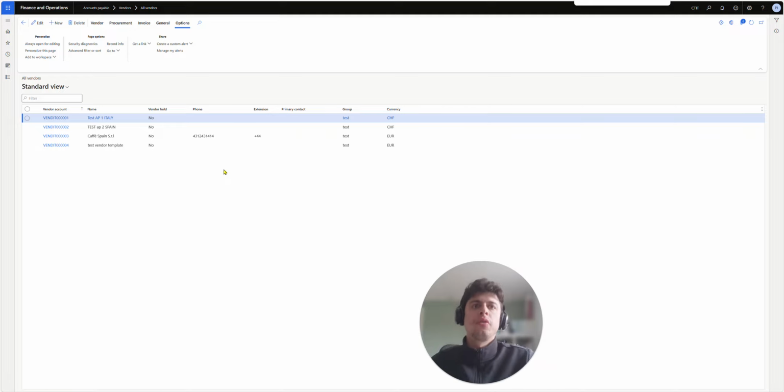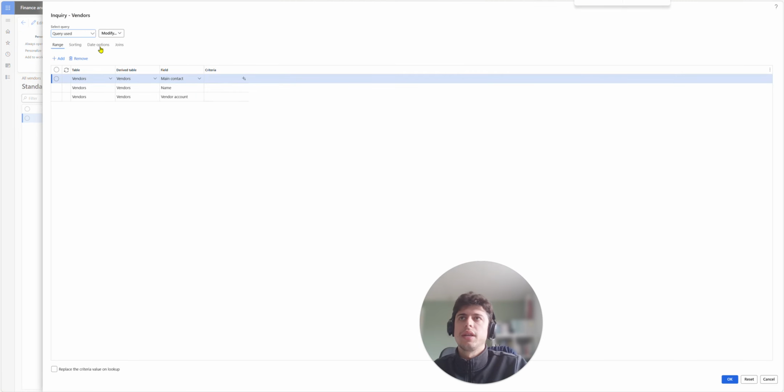You are in the vendor form, customer form, item form, any form of D365, and you want to make a kind of query a bit more complex than just having one or two fields. So what I recommend is to go in Options, then Advanced filter or sort. There is also Control F3 as a shortcut. And then you can set up the query you need for the vendor.